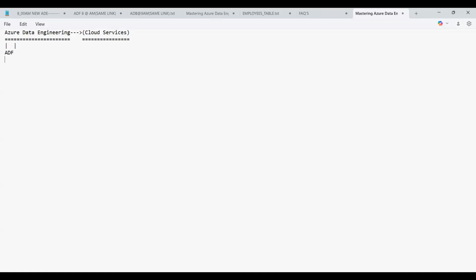We call it ADB, which stands for Azure Databricks. And then we have the next one, Synapse. And then we have the next one, AI. So these are all the services included in our course curriculum: ADF, ADB, Synapse, and AI. These are the things which we cover here.